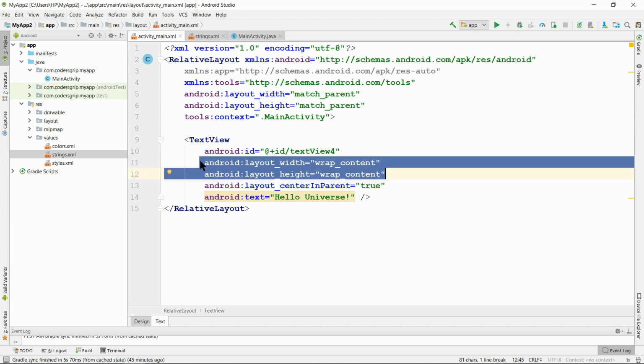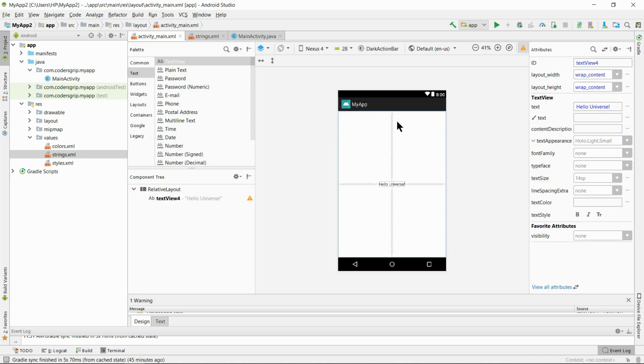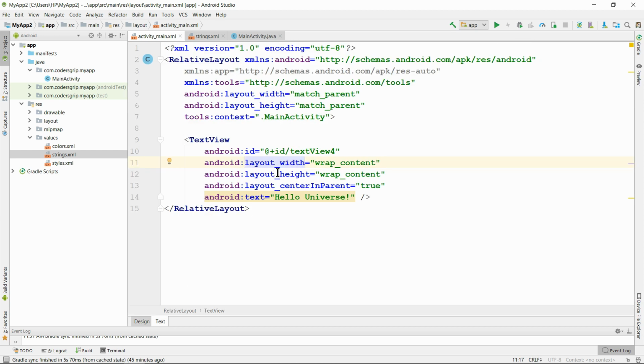Now let's understand these two lines of code. As you may see here, this is the Android layout width and Android layout height. It is used to set the height and the width of the text view. Go to the main screen, and this is the height of the text view, and this is the width of the text view. So that's why we use layout width and layout height. The next line of code is Android layout center in parent. We use it to set the position of the text.